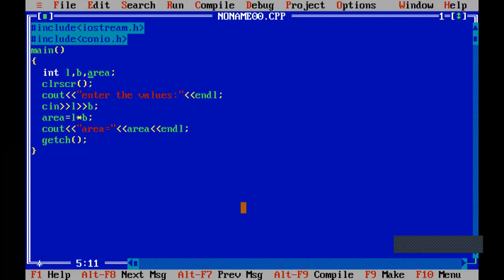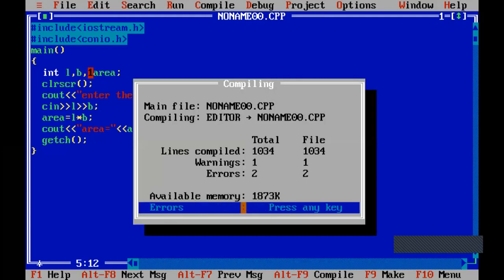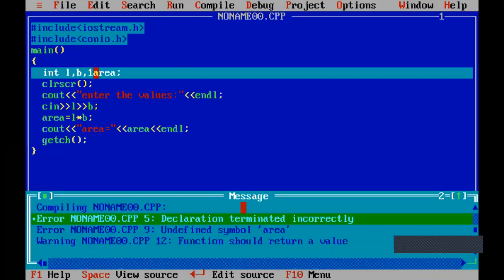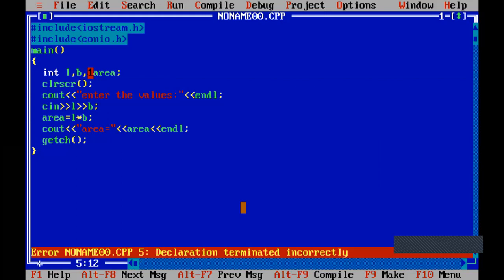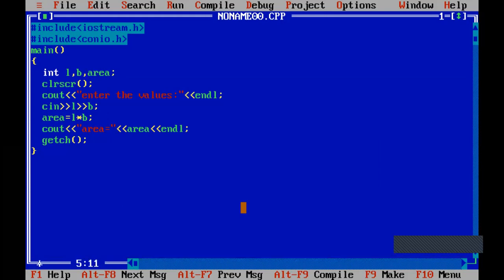Apart from an alphabet, you must not use any digit or special symbol in front of that. Suppose I write it as 1area and try to execute my program. It is showing an error: Declaration terminated incorrectly. Why? Because an identifier must always begin with an alphabet.